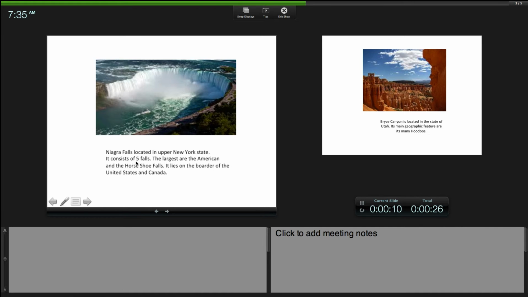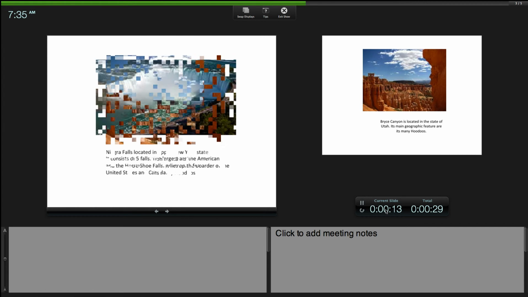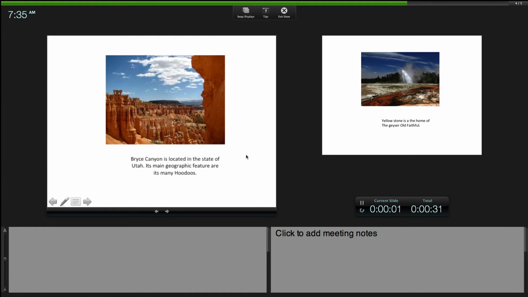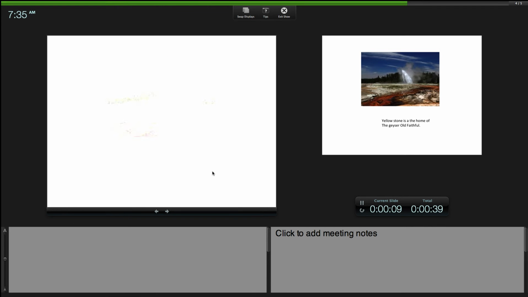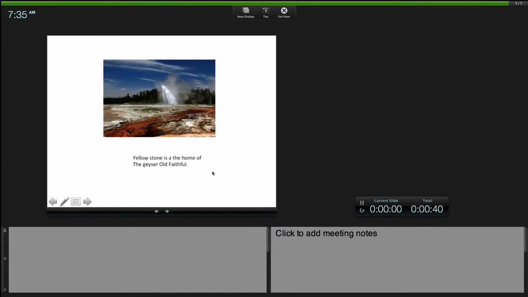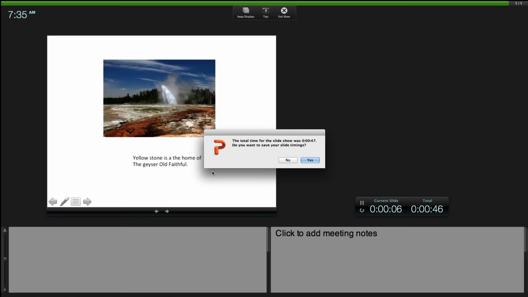Niagara Falls, located in New York State, consists of 5 falls. I think 12 is good. I'm going to hit it. I got to 13. This one's about the same as the second one, which was around 8. And Bryce Canyon is located in the state of Utah. And there we go. This one's fairly short, so it's just a little bit longer than the title slide, and let's hit it at 6. So now it says the total time for the slideshow was 47 seconds.